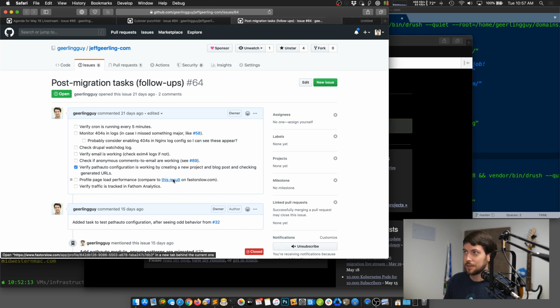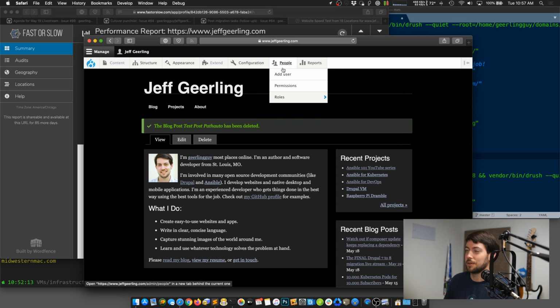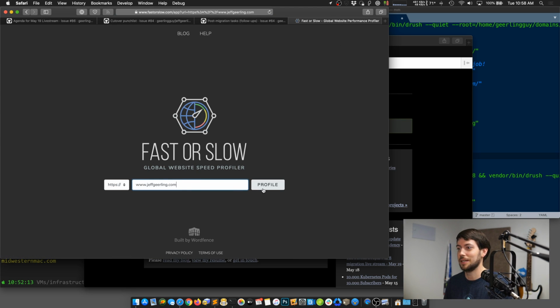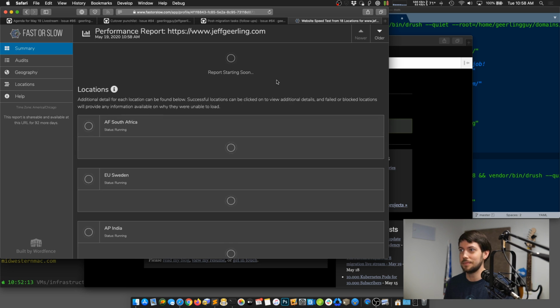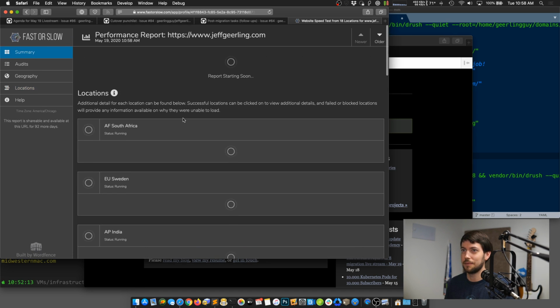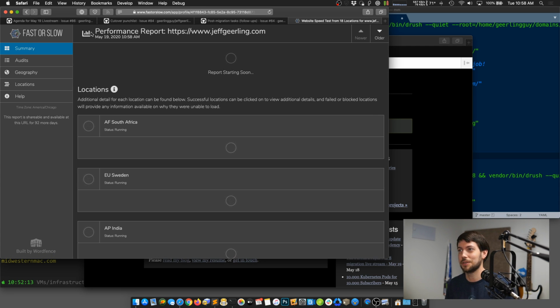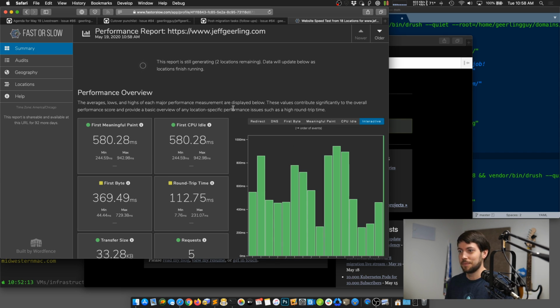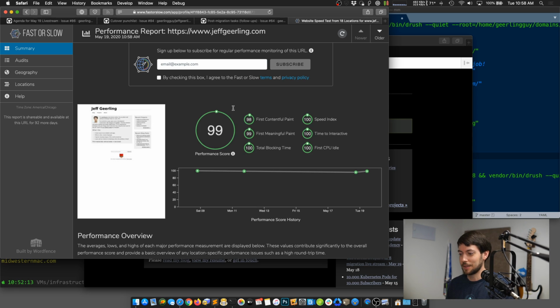Page load performance, so let's do that really quick. I just wanted to make sure that Drupal 8 didn't all of a sudden explode my performance. So I was getting a 99% performance score. Let's run this again and see if I still get that. I don't know how long it'll take. I found the site Fast or Slow a couple weeks ago on Hacker News, and it gives a really good report of how quick your site's loading and global response times and things like that. So that was kind of cool.